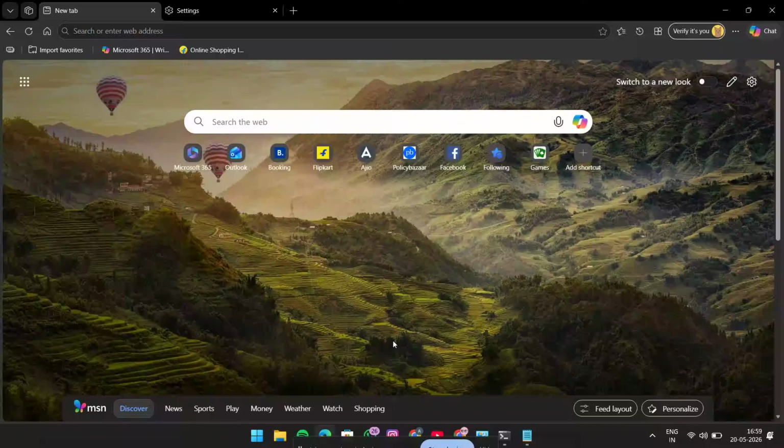In today's video, I'm going to show you how to preload pages for faster browsing and searching in Microsoft Edge. This is a simple setting that can help pages open a little quicker and make your browsing feel smoother overall.